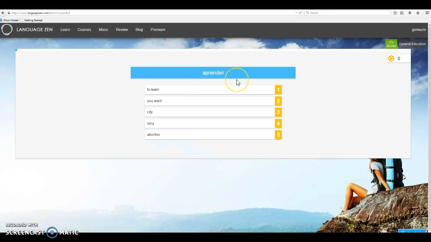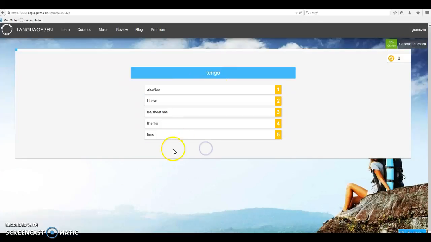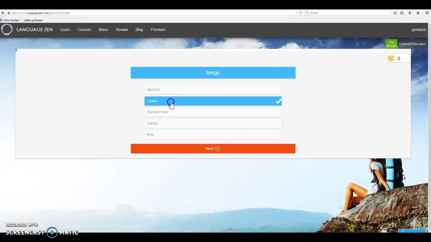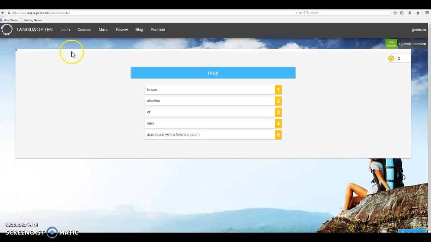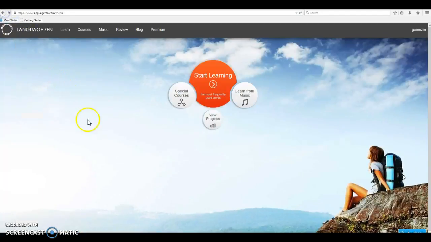So under general education, let's click on learn. And it just spoke to me and said aprender, so I know that's to learn. And I'll click next. Tengo. I know that is I have. Muy. So it will take you through the words. Let's go back to the main screen and learn from music.